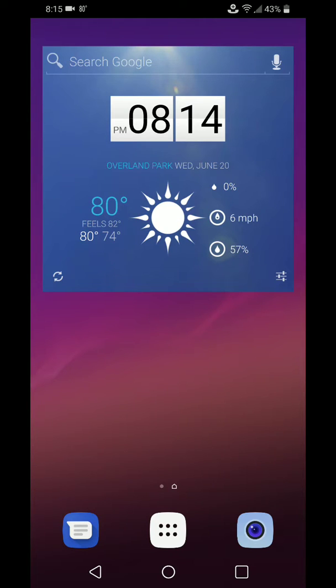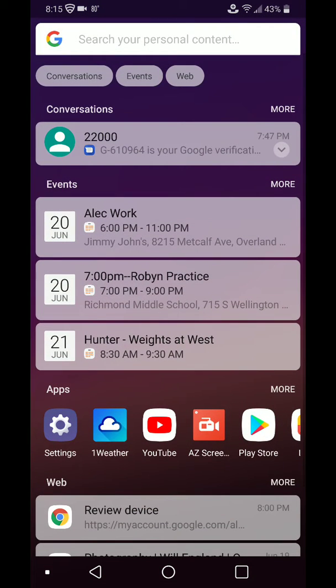Here's another great feature on all the LG phones, particularly the LG G7 ThinQ. When you swipe down, and you can configure this in settings, but when you swipe down from the middle of the screen, it brings up a search bar for your personal contacts.